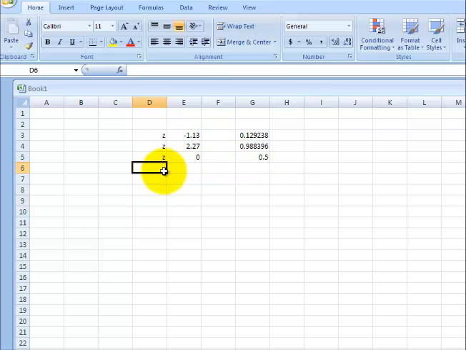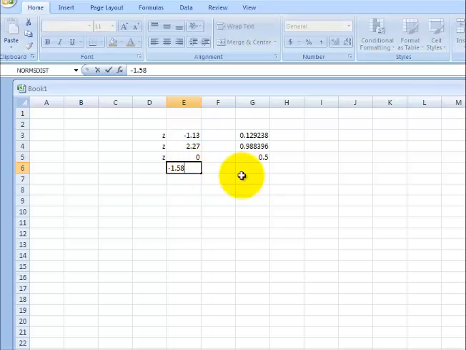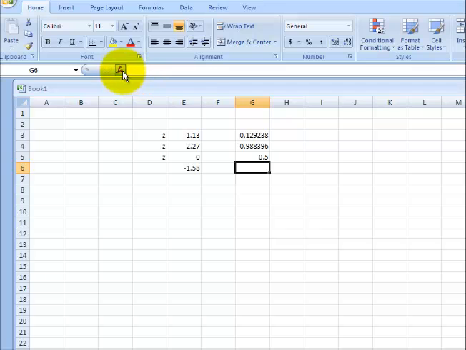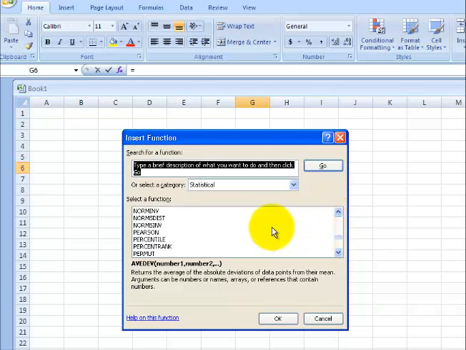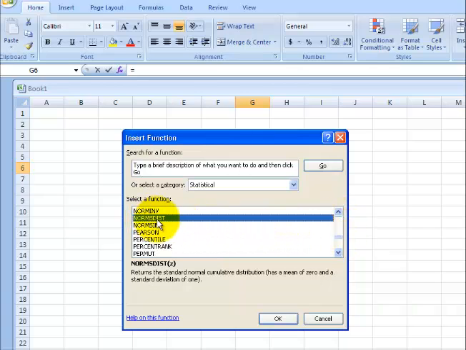So I'm going to go ahead and just use the power of Excel. So we're looking for a z-score greater than negative 1.58. I'm going to go to NORM.S.DIST.